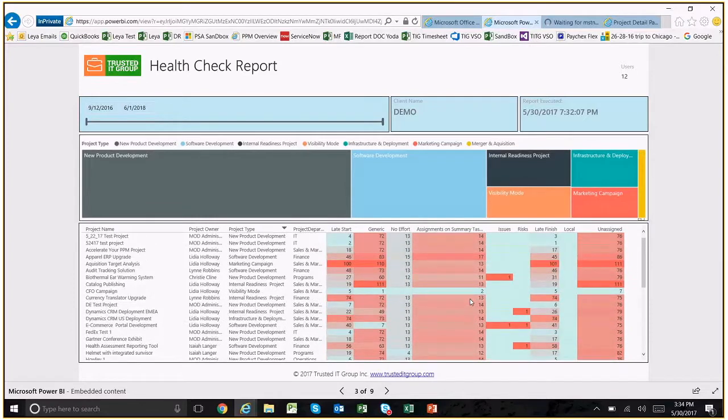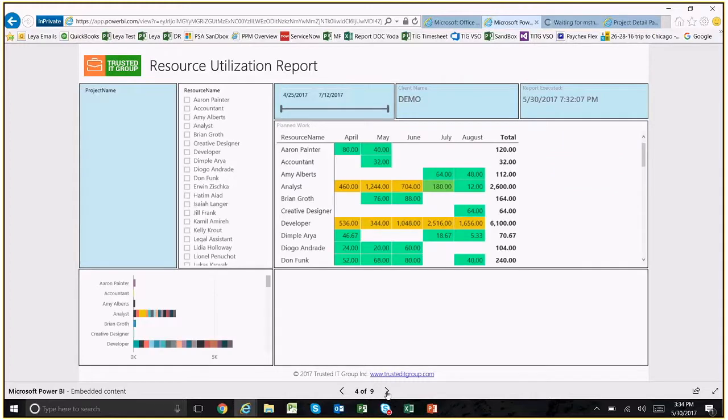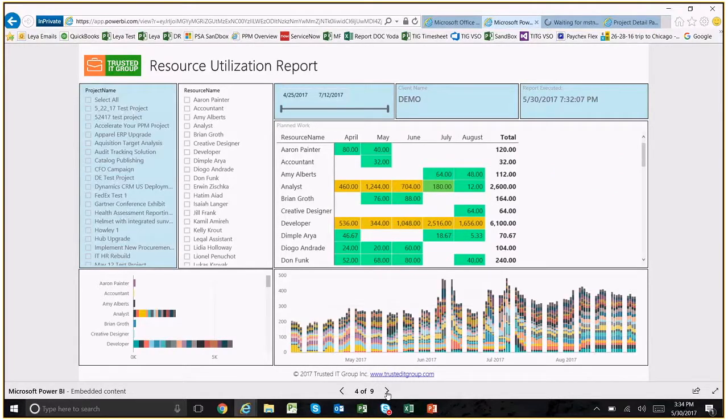And it has all kinds of different metrics, like tasks with no effort, tasks with generic resources, tasks with late finish, projects with issues and risks, late finishes, local resources, unassigned tasks, etc. So there are a lot of health check metrics on this particular dashboard that allow you to understand how healthy the project information is, and then you can start diving into some of the tracking metrics, understanding whether those portfolio items are going to be successful as far as their execution.